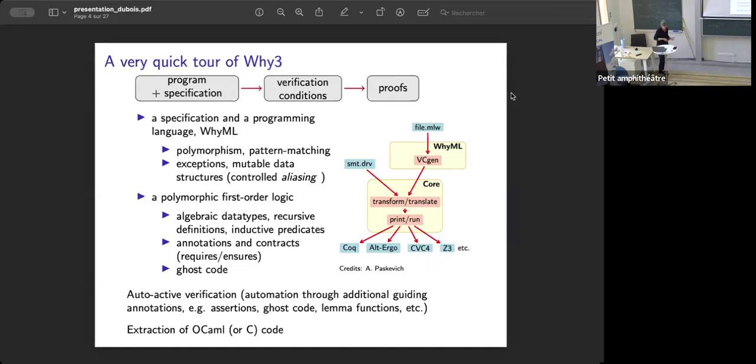So what is Why3? Mainly it is a specification and programming language called WhyML, based on a polymorphic first-order logic. What is interesting in WhyML is that you have polymorphism, pattern matching, exceptions, mutable data structures with controlled aliasing, but you can manage arrays very easily and so on. It is based on a polymorphic first-order logic, where you can find the possibility to write algebraic data types, recursive definitions, inductive predicates.